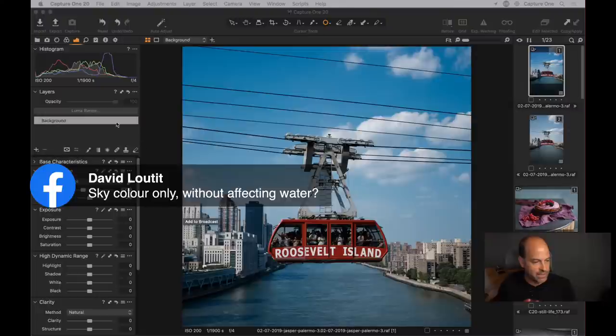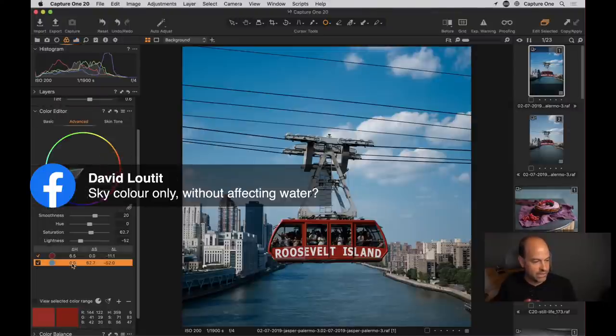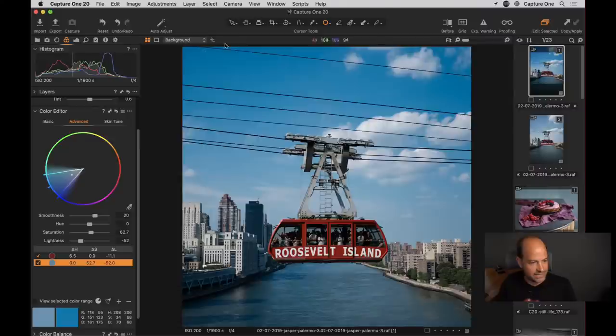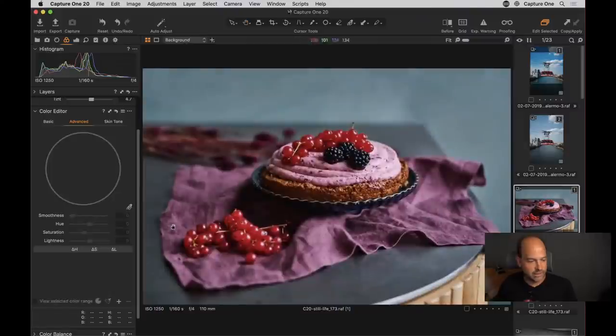What about the sky color only without affecting the water? Well, we're going to get to that, but sometimes if we pick our color tone again, the water is kind of less saturated. So if I cut those out, then we can just do that, for example. You can see there, if I pull that up, then we're affecting less of the water like so. But we could also achieve that with a layer, which we're going to get to. So that's a good learning moment, David, who asked that. We're going to come back to this shot and we can see exactly how to just do the blue sky and isolate something else.